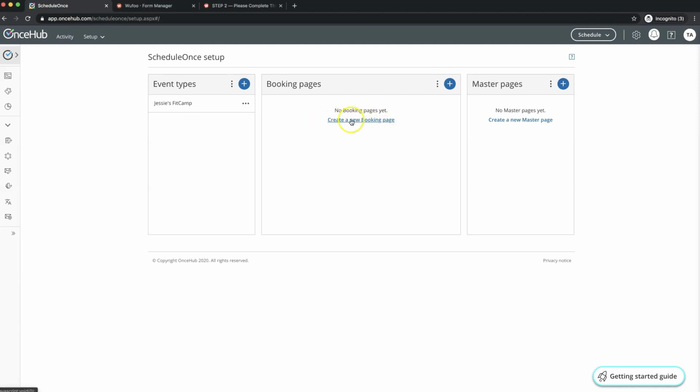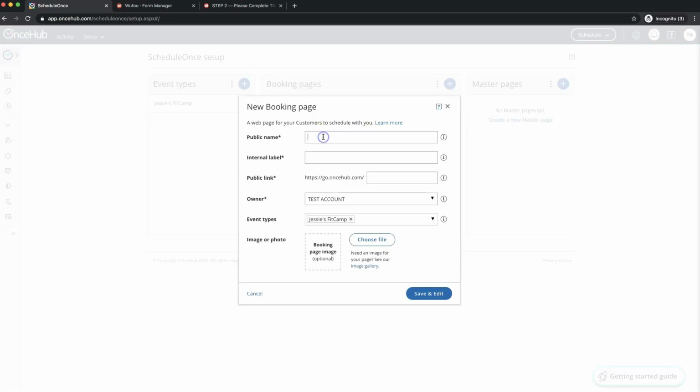So all I'm going to do is click this, or if you already have pre-made templates, just hit the plus sign. Public name. I'm going to call it the, wow, I can't type today. Fit Camp Discovery Call. So then I'm going to hit tab. It's going to default to this. The URL is going to default to my public name. The owner, it's going to default to test account, which is my account.